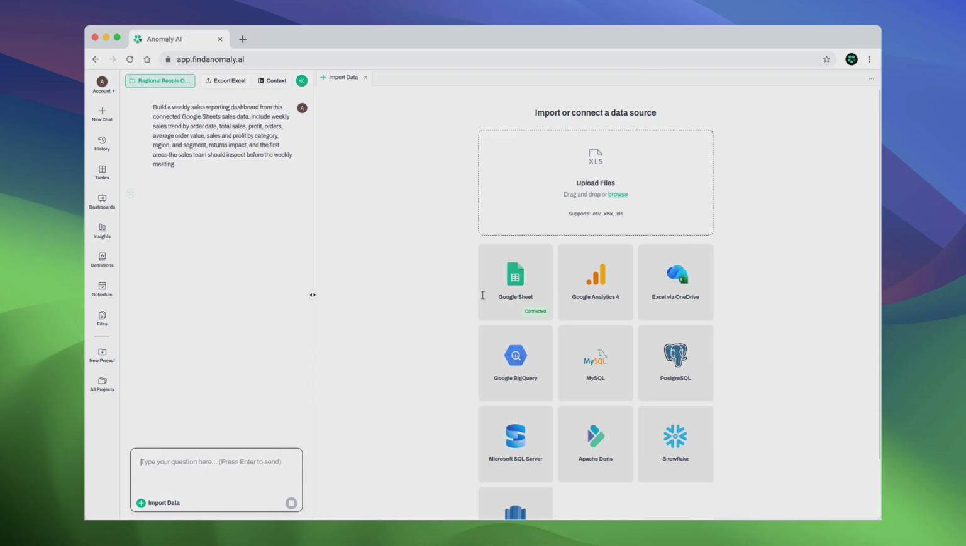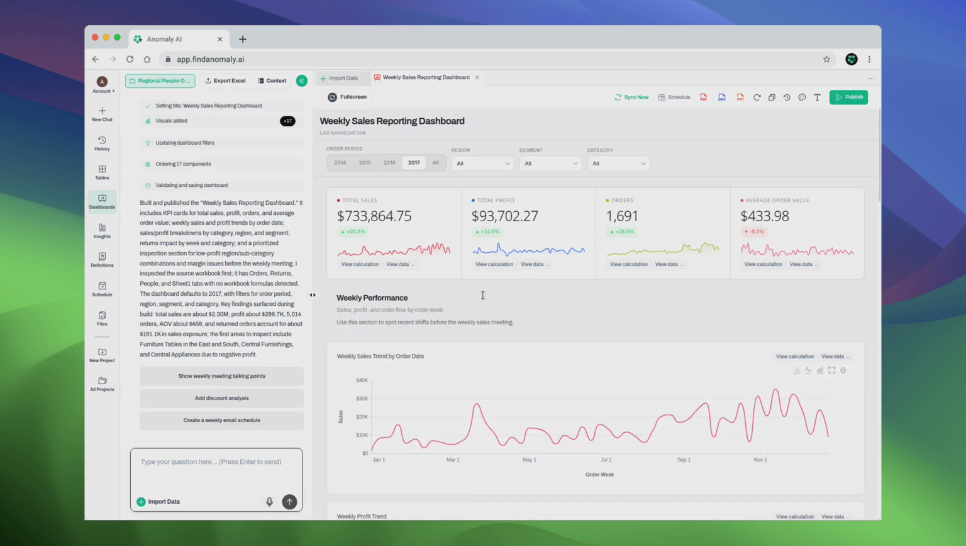I am compressing the build step here. The useful part is that the spreadsheet turns into a reviewable weekly dashboard instead of another manual spreadsheet summary. Here is the finished dashboard. It is organized around the weekly sales meeting, not just a pile of charts.